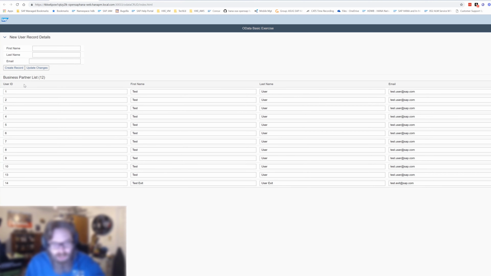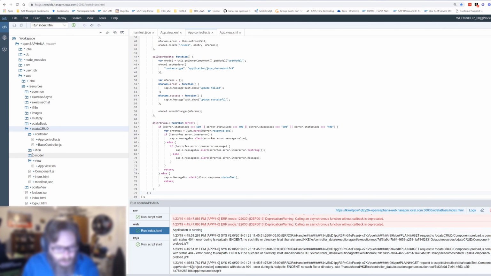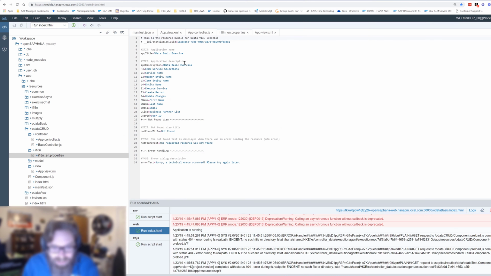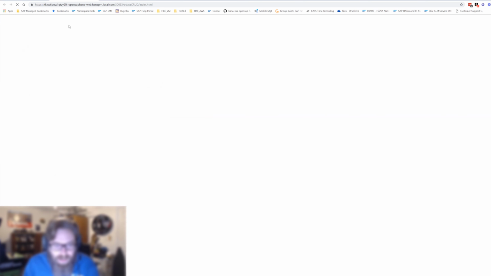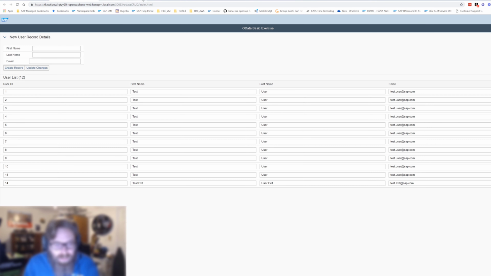This isn't actually business partners. I should have changed that description when we copied from one application to another. I didn't change the text description here, so it still says business partner list. I tell you what, that's bothering me, so let's change that. Where do we have business partner list, let's say user list. So I feel better now. There we are. Now it says user list.